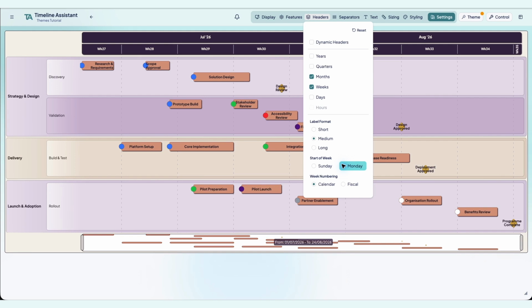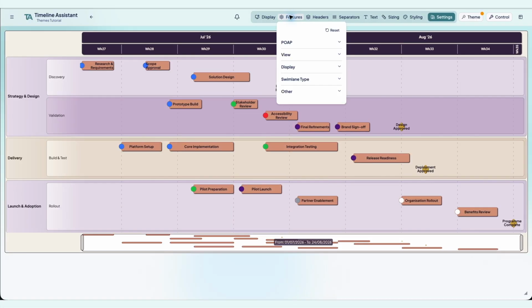Week numbering can use calendar weeks or fiscal weeks based on your organization's week 1 start date. For this timeline, months and weeks provide the right level of detail. Reset restores the header defaults. Features controls the timeline structure and behavior.